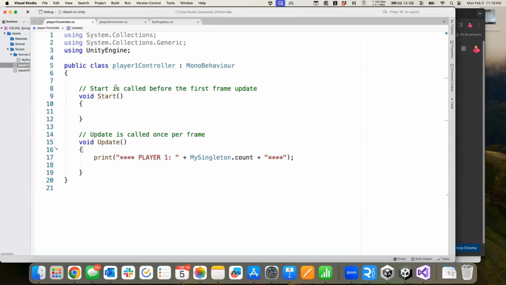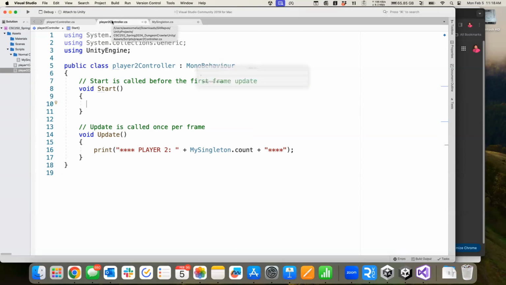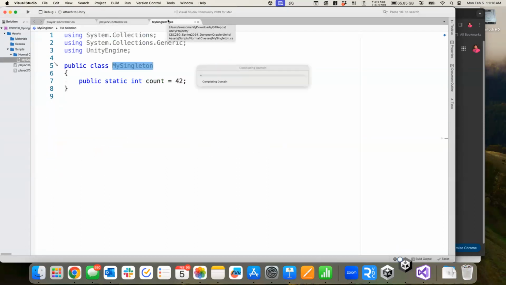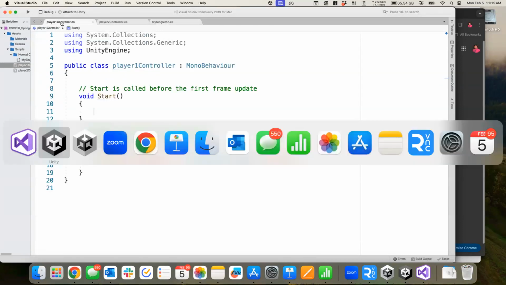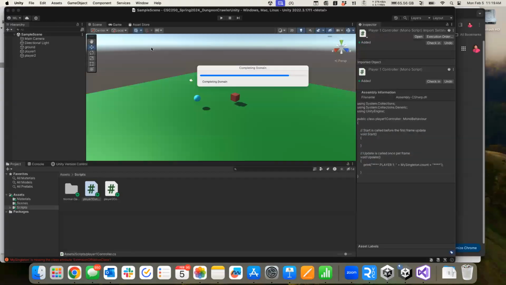Command Shift S, right? That's weird. All right, so I have them saved. So now we'll come back to our game here.